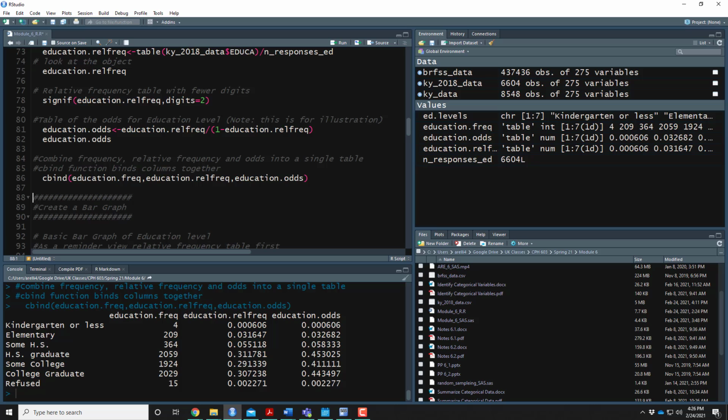So notice here we've got the frequency, relative frequency, and odds. So if you want to have those all in a single table together that you could then copy over, you would have that. So that's how we create tables. Now tables are very important because the tables that we just created, we're going to actually use those tables to help us create bar charts and pie charts. So next we're going to look at how to create bar charts, and we'll talk about some different changes that you can make.